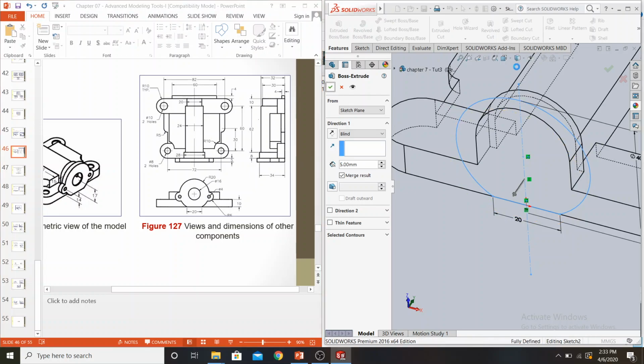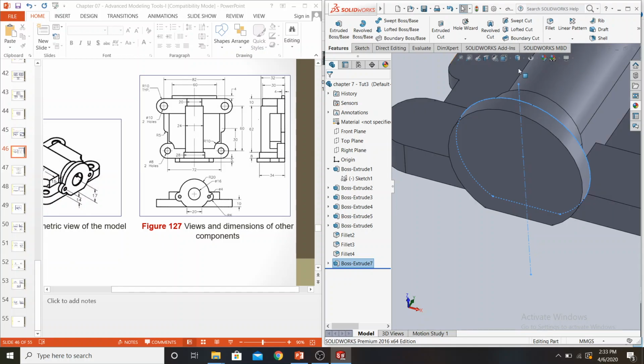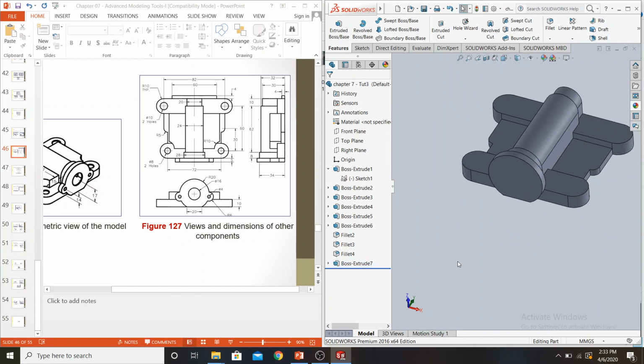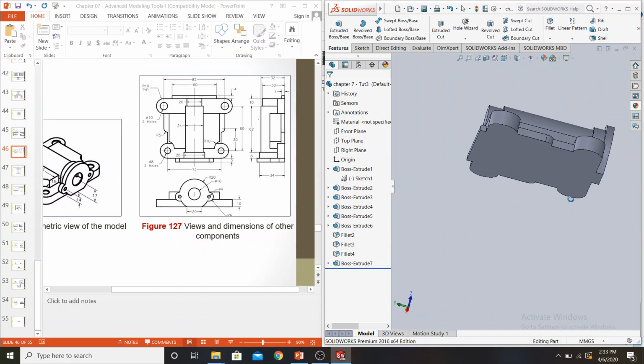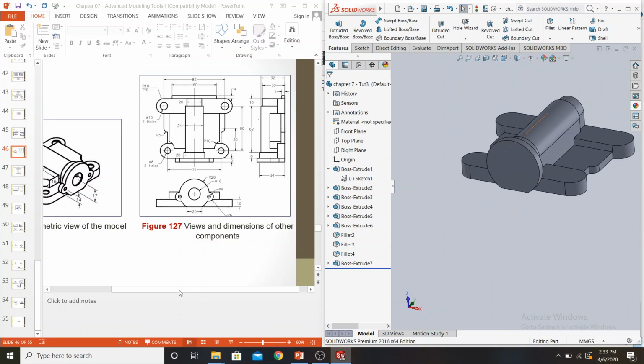Okay. And if you look at the 3D rendered output, this is your output. So if you want, you can drill the holes and extrude, then there will be no issues. So this is my output at the moment.